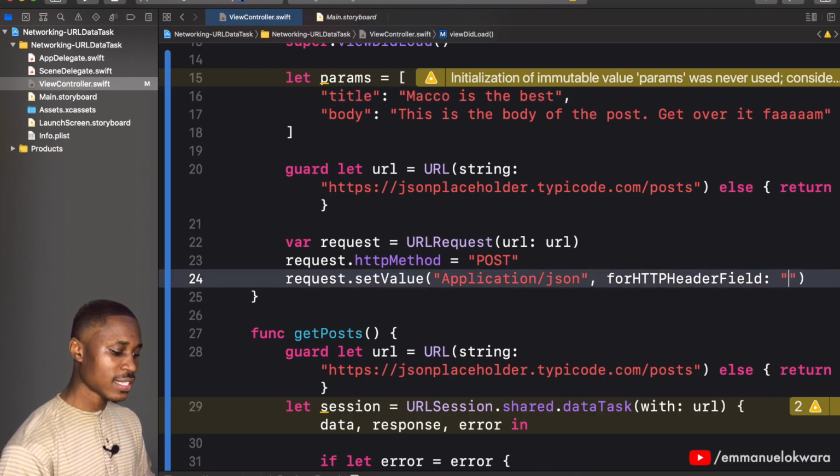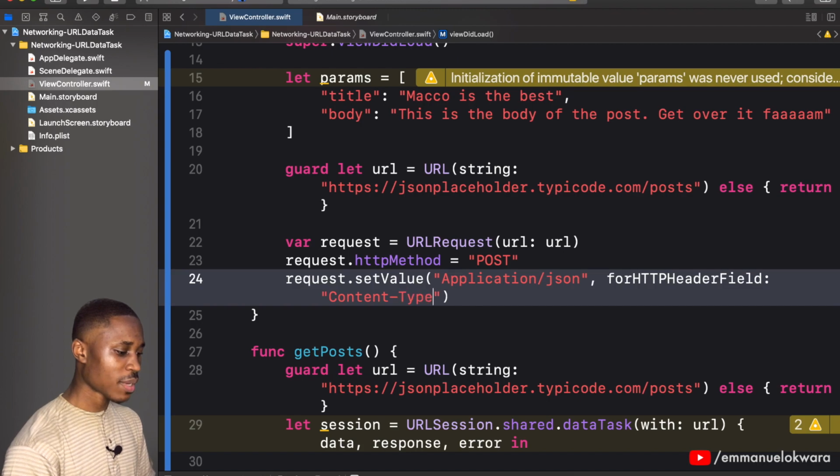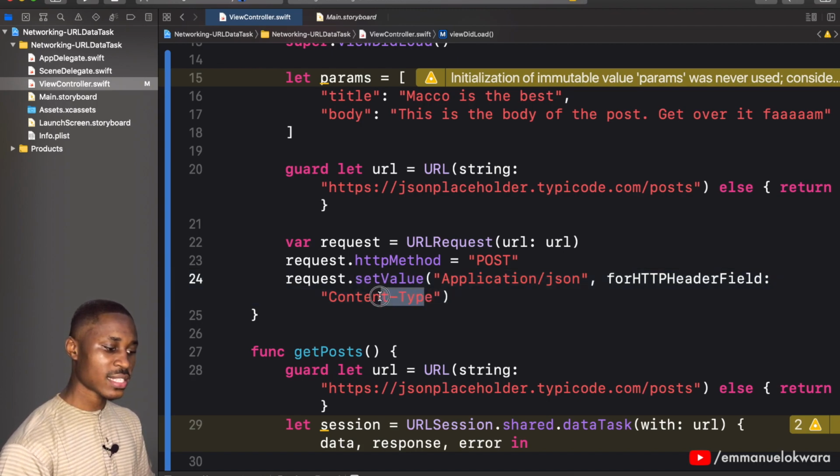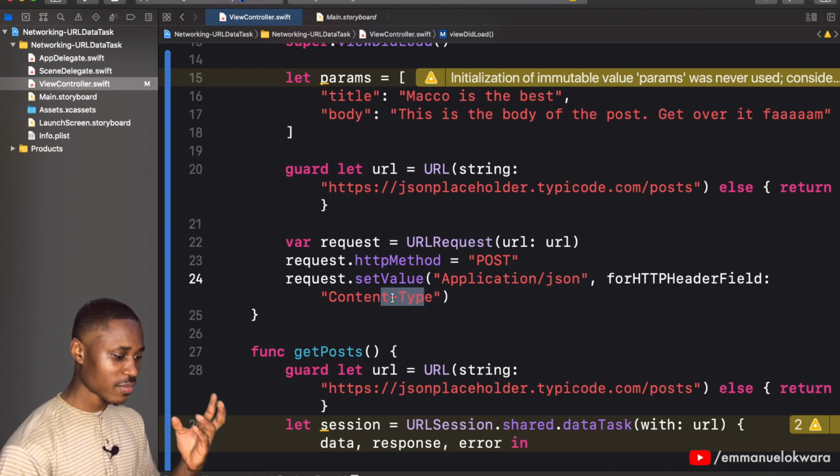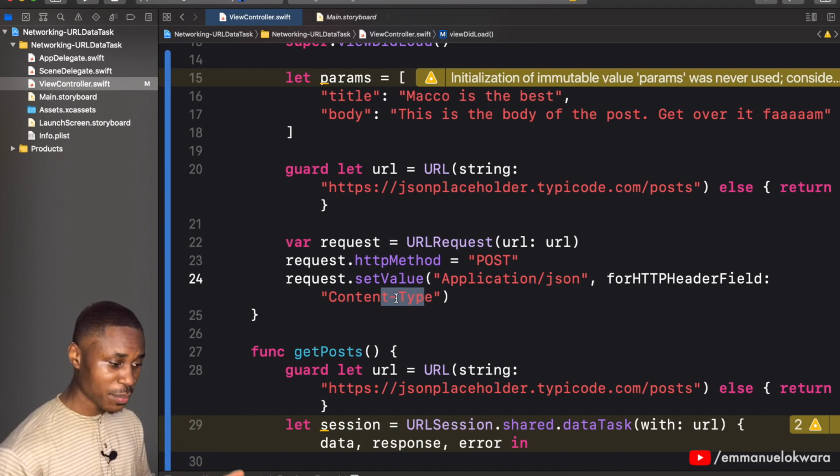And the header is Content-Type, and it has to be written like this. So that's what kind of content is going to be sent to the server. It is JSON. Simple.